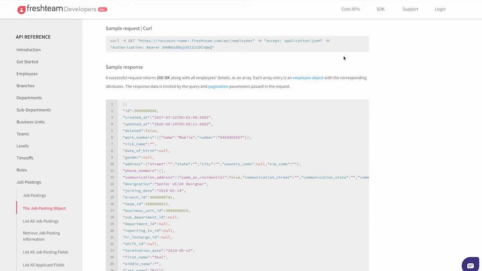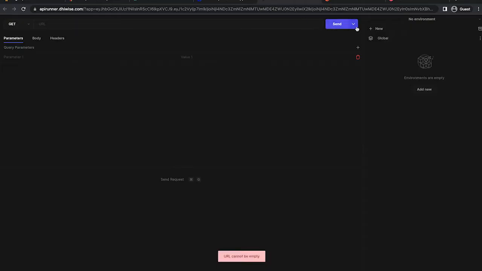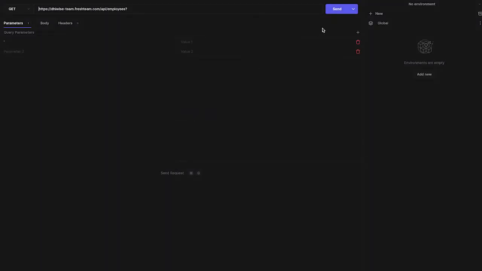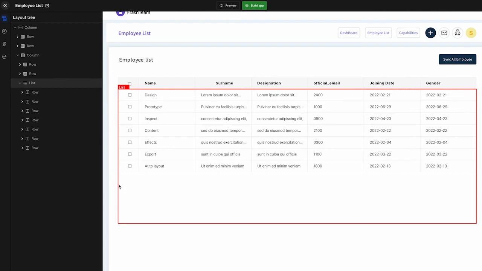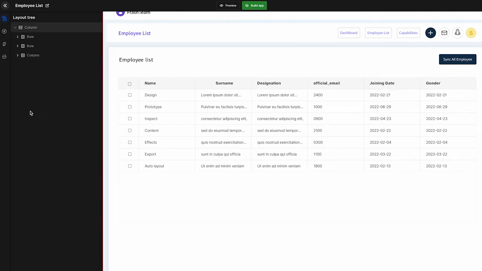Now let's check how to implement this with DhiWise. First, import the CURL of the API. Now check this API in the API runner. And now the process will begin. Let's now see how to integrate an API in the lifecycle method.